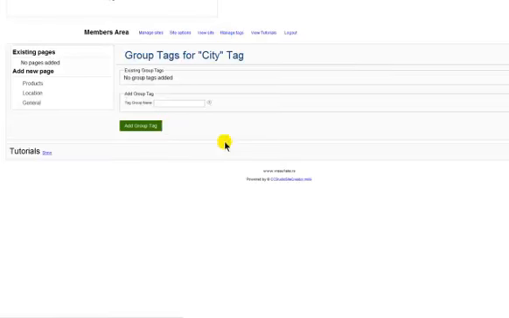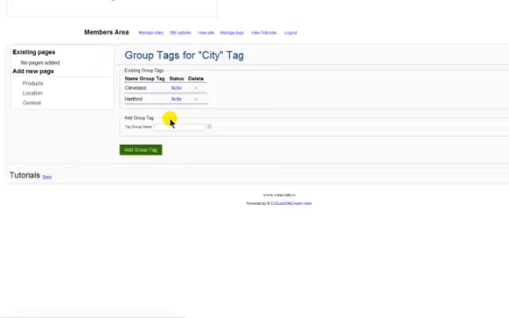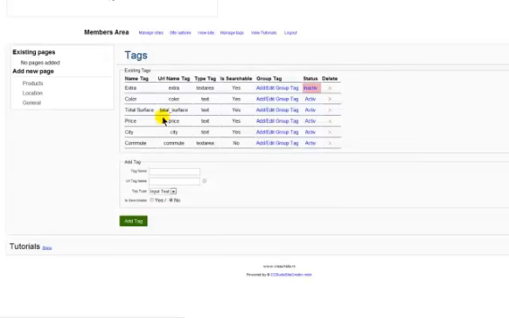For the city, let's take Cleveland, and we're going to add Cleveland, and let's say Hartford, and how about Los Angeles? And we'll add those tags. And you see as we add the tags, it adds these all in here. Go back to manage tags. Now all those cities are searchable.